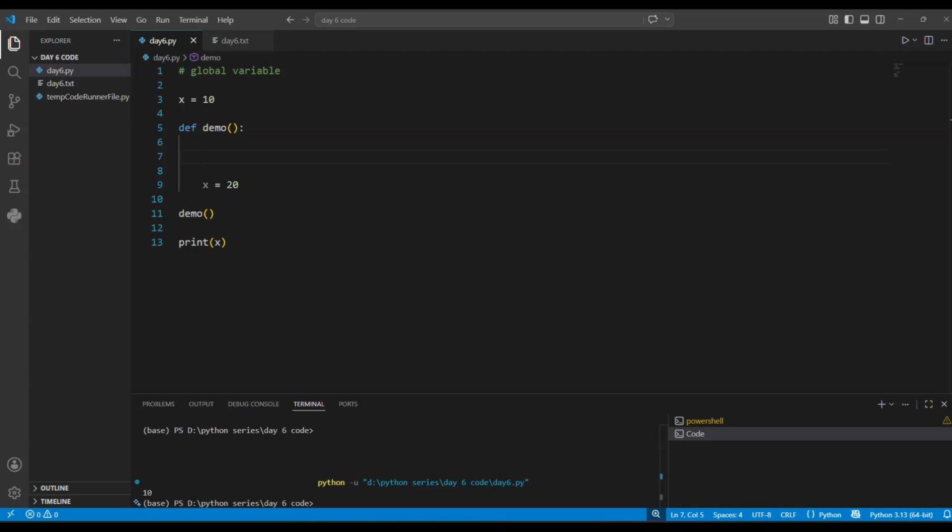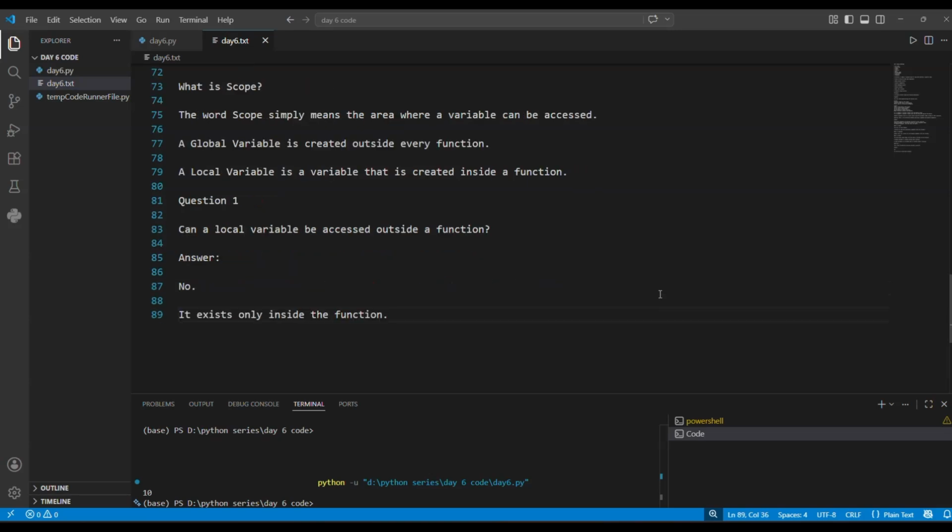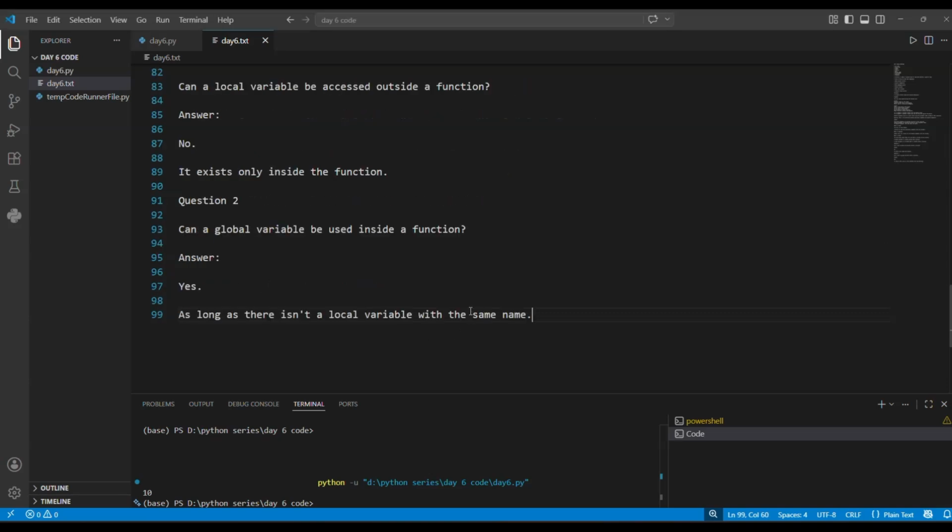A common interview question is like that. I'm giving it also in the note section. Can a local variable be accessed outside a function? The answer is no. It exists only inside the function. The second interview question is, can a global variable be used inside a function? The answer is yes, as long as there is not a local variable with the same name. And question number three, can we modify a global variable inside a function? Yes, but only using the global keyword.